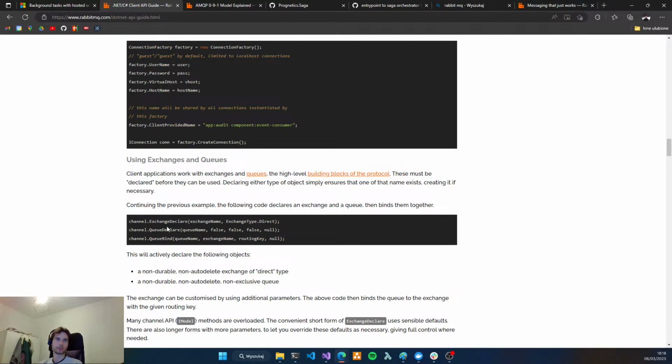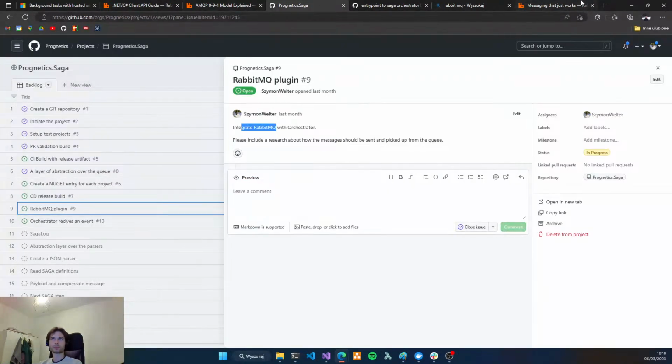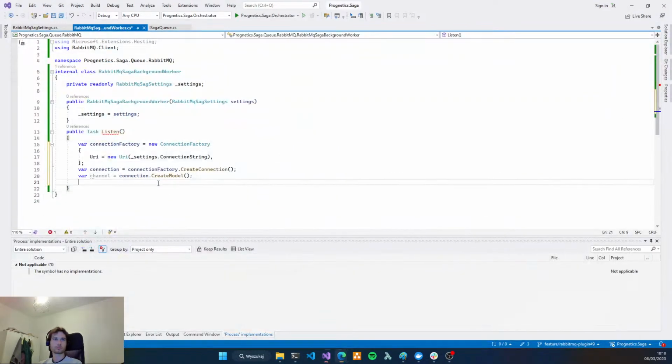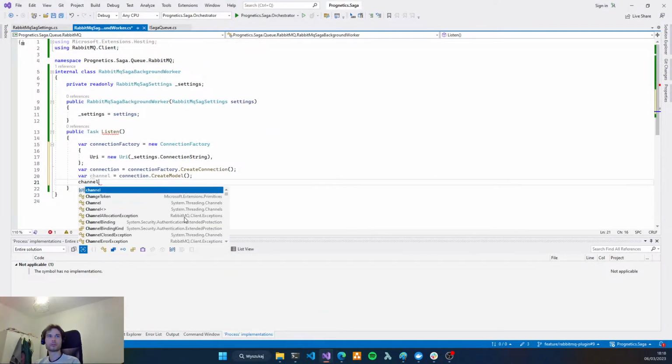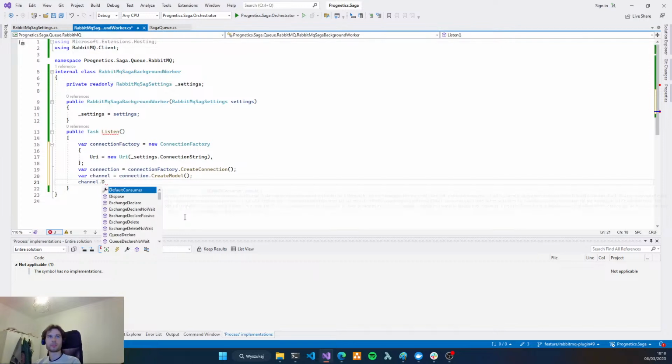Let's start with declaring only queues. So we have a tunnel and what queues we want to declare. And yeah, we have to know what type of messages we want to use.